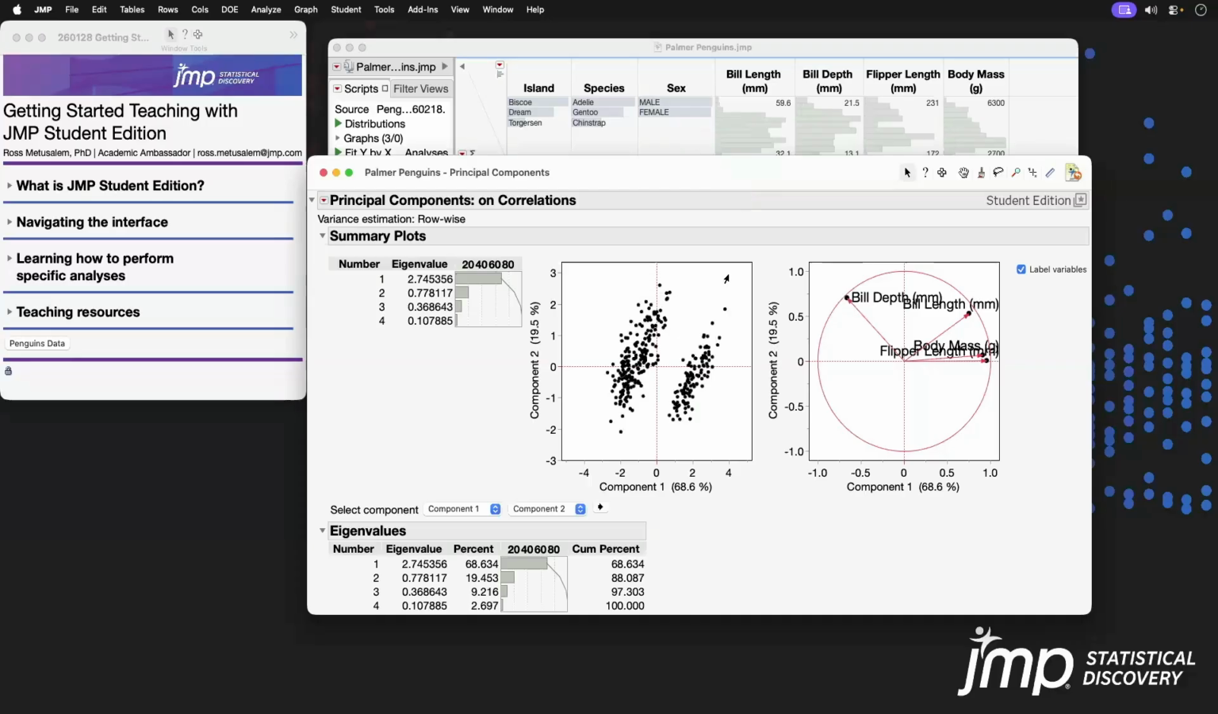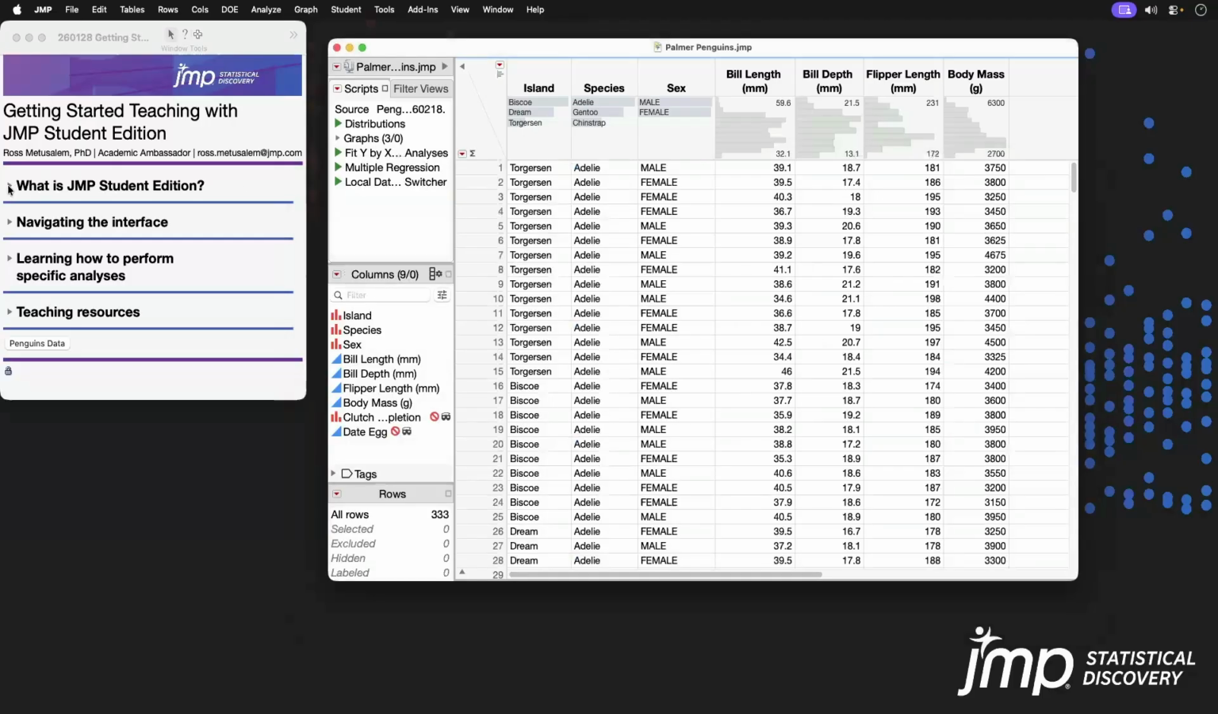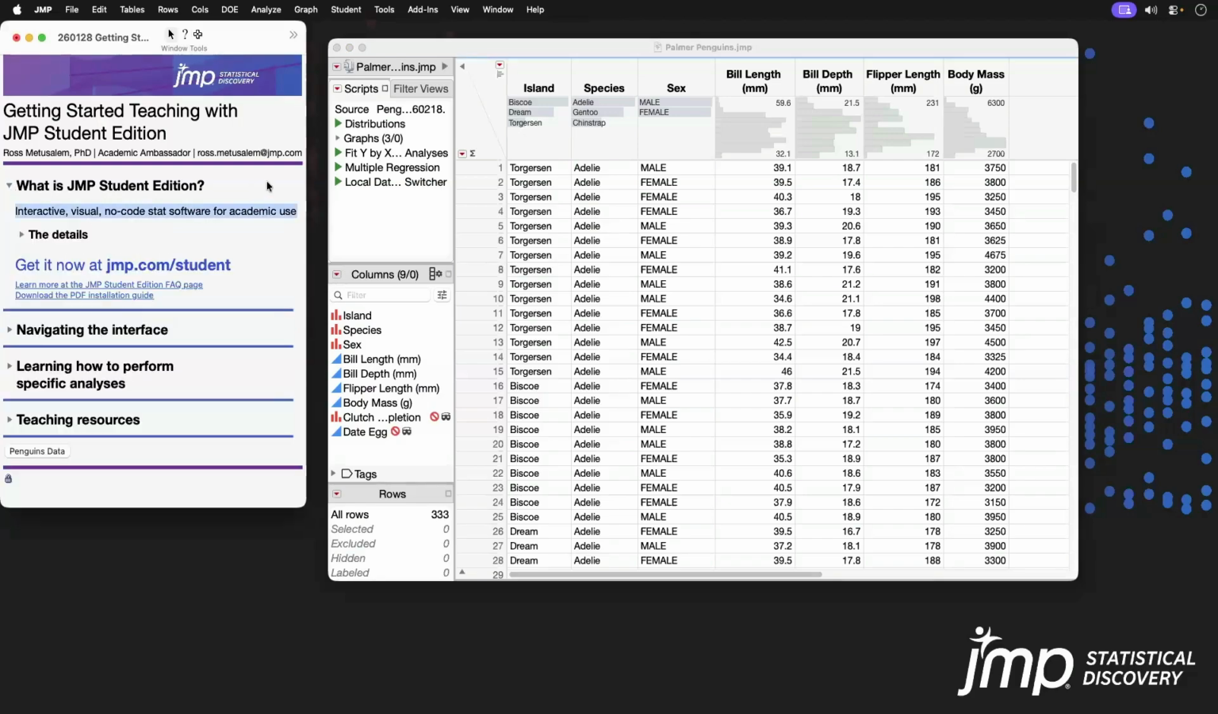But the point here isn't principal components analysis. Part of it was just to show a slightly more advanced analysis beyond regression and univariate statistics. But the main point here is that no matter what kind of analysis we're doing in JMP Student Edition, it's point and click, easy to get to the outputs, and involves a lot of interactive visuals that make data and statistics more approachable for students. And so if I had to summarize what JMP Student Edition is, that's basically how I would do it. Interactive visual, it's point and click, or as we say, no code, and it's for all academic use.